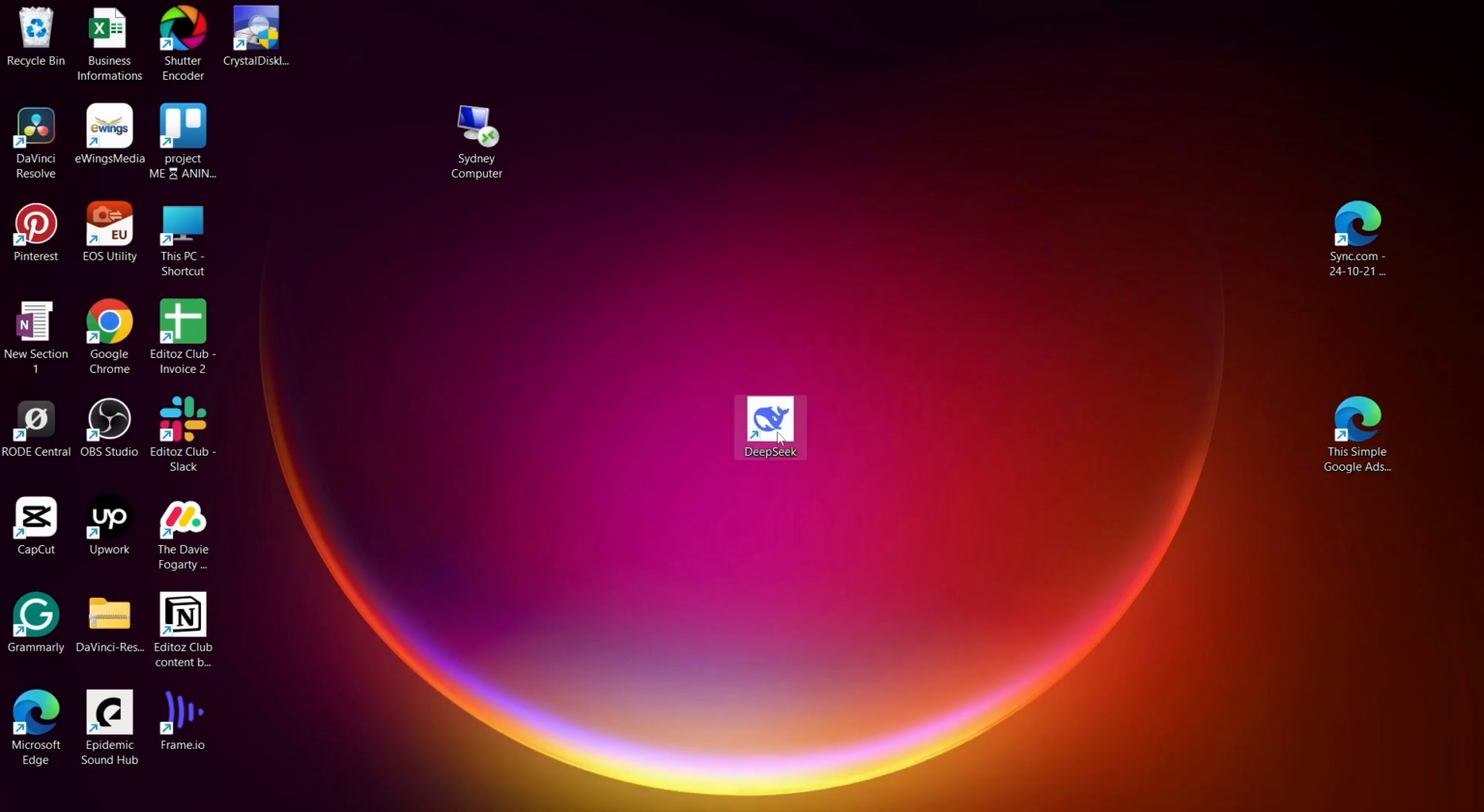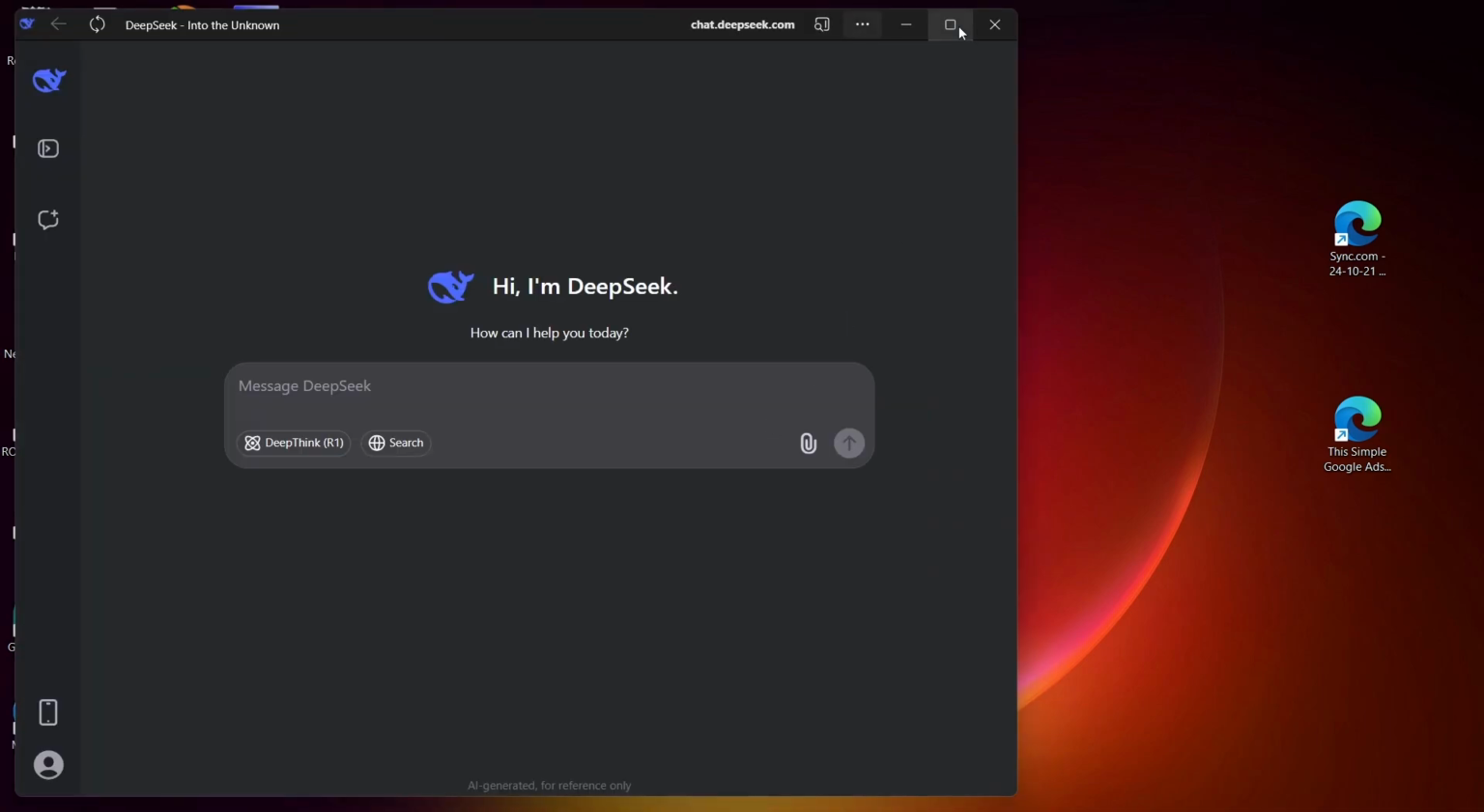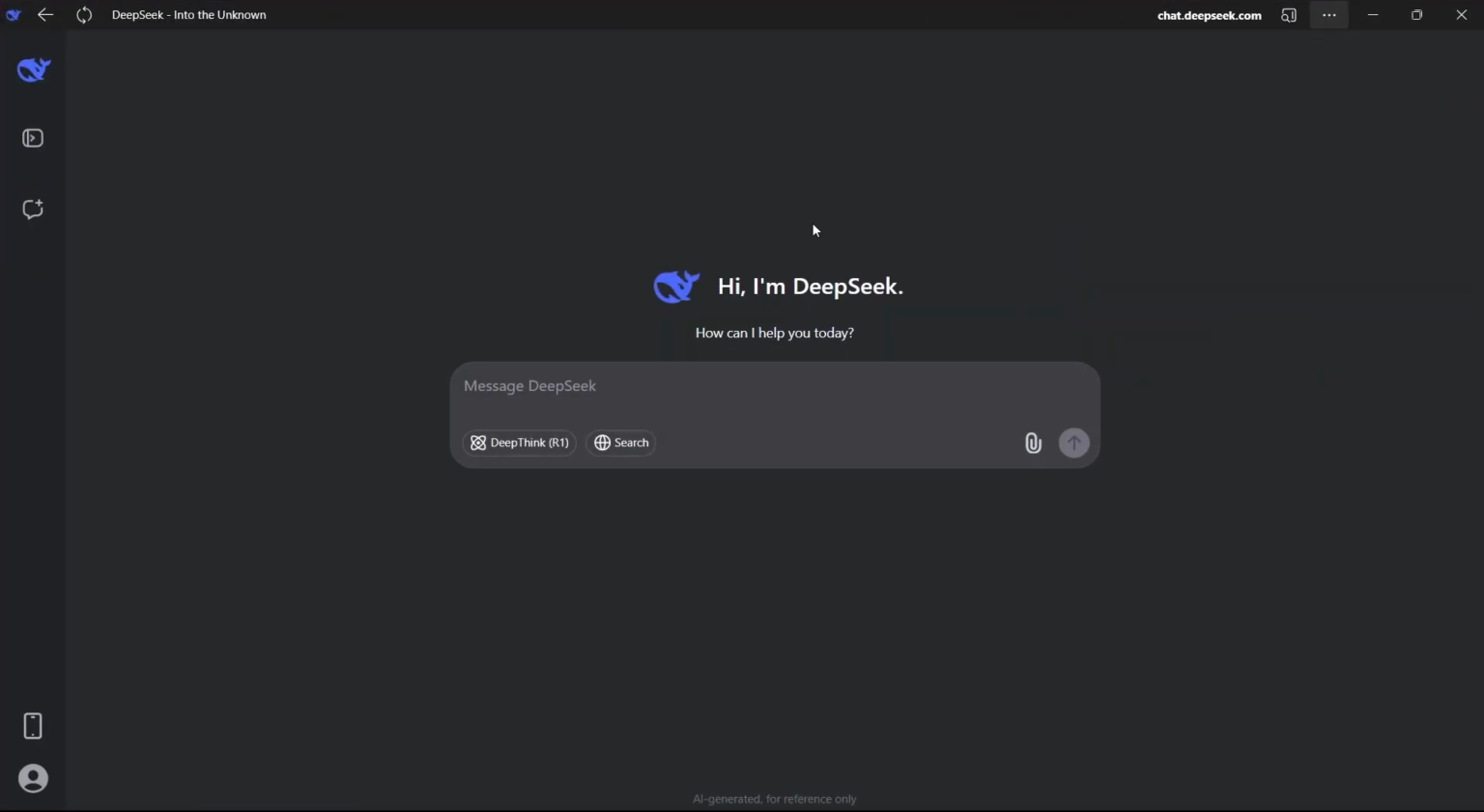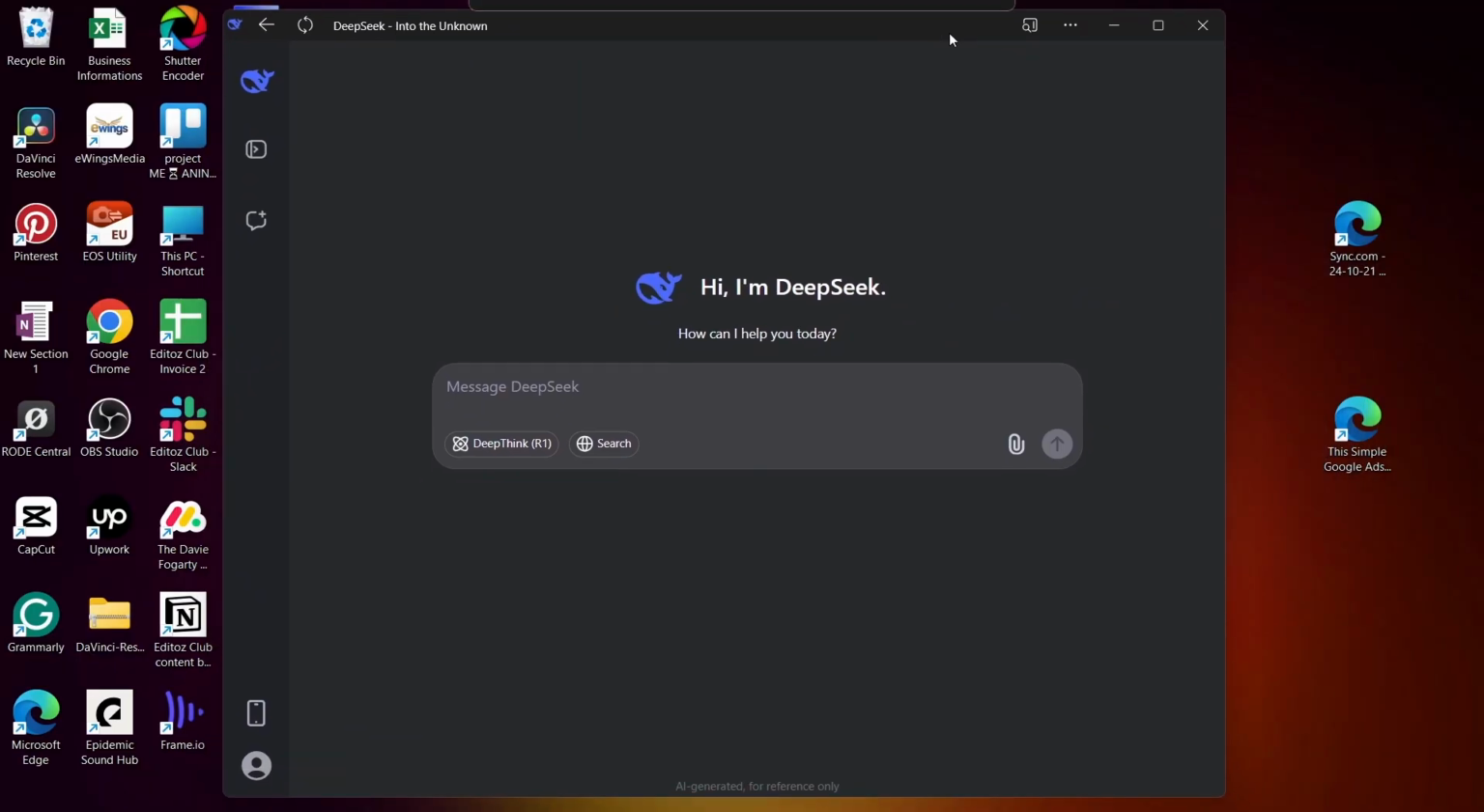Once installed, you can find the DeepSeek app by navigating to your taskbar. The newly installed DeepSeek app functions exactly like the web version. All your chats will appear on the left-hand side, and you can start new conversations as needed.